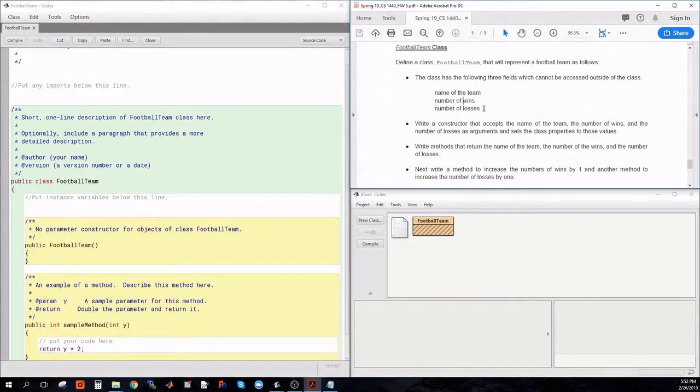So this means we have to set them to be private. Now, if we set them to be private, we are protecting them, and the only access that you have is through the methods that you will define later on for this class. So private fields cannot be accessed except from within the class itself.